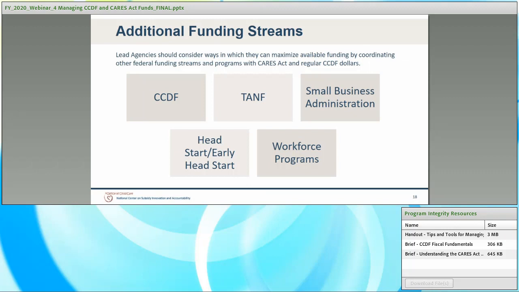Now, for those who are not already layering or coordinating, CCDF funds can be coordinated and layered with Head Start or Early Head Start funds to support low-income families. The underlying criterion here is that families must be eligible for both funding streams. The key here is for the lead agency to establish ways in which the lead agency can align their CCDF eligibility with the Head Start or Early Head Start program.